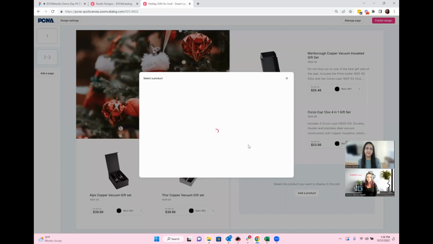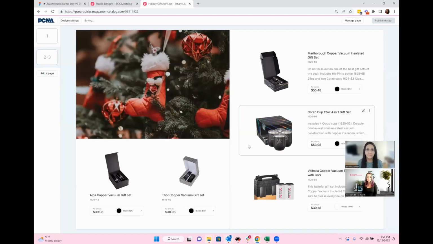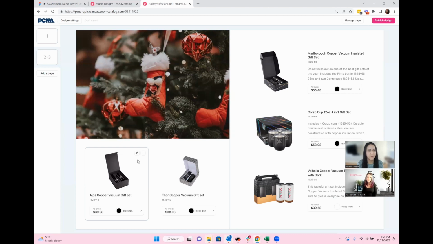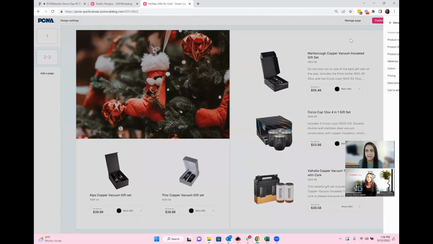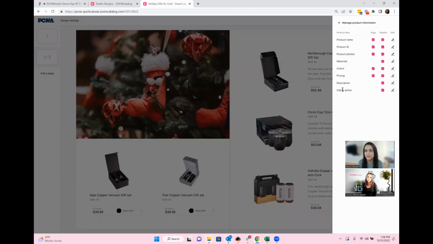All right, so my gift layout is done. A couple of notes here. If you want to make changes to the product information, you absolutely can. You'll just click to edit the item and you can mark up pricing, rename it, choose different colors. There's a lot of different things you can do.